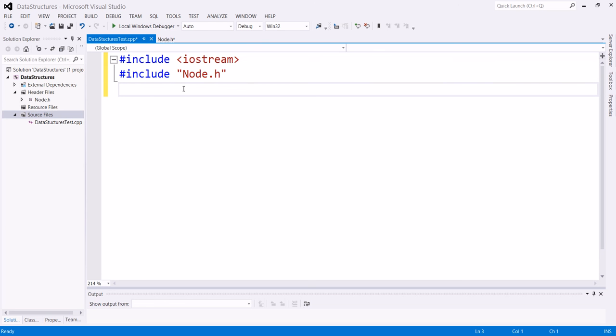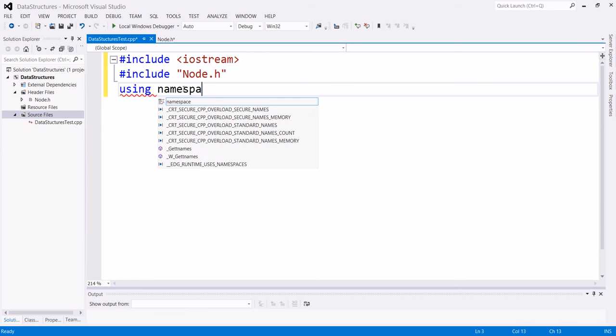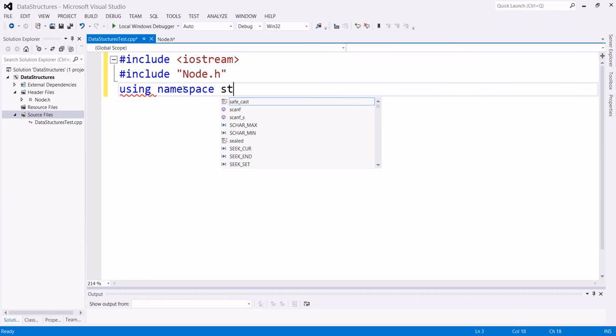And then please also see this one, using namespace std, standard namespace. It is also a very important concept. Please read about it and you can discuss with me in the class. Many standard functions are related to this namespace.